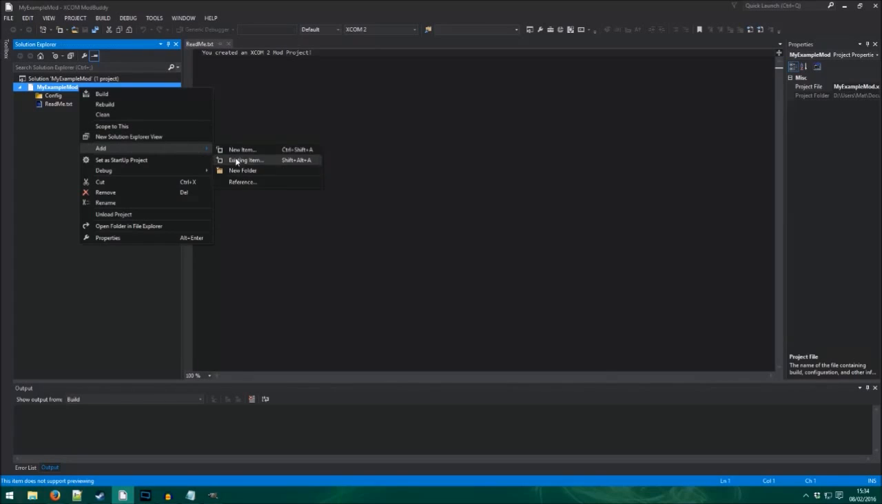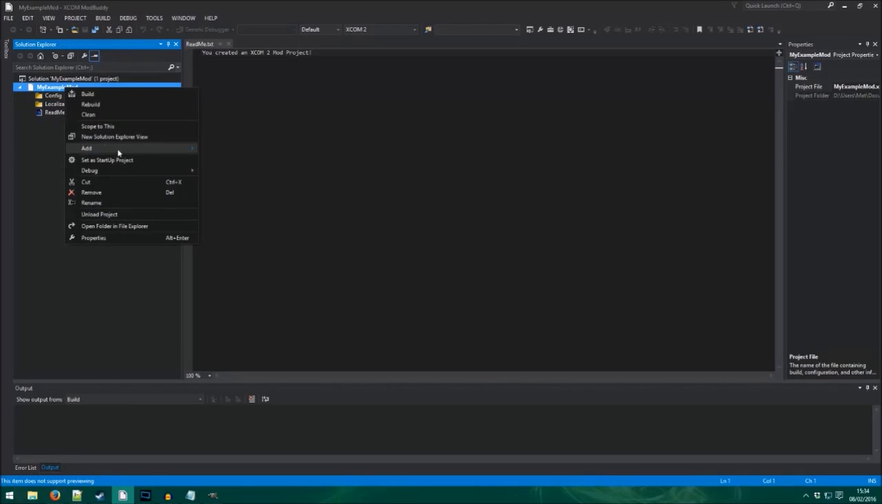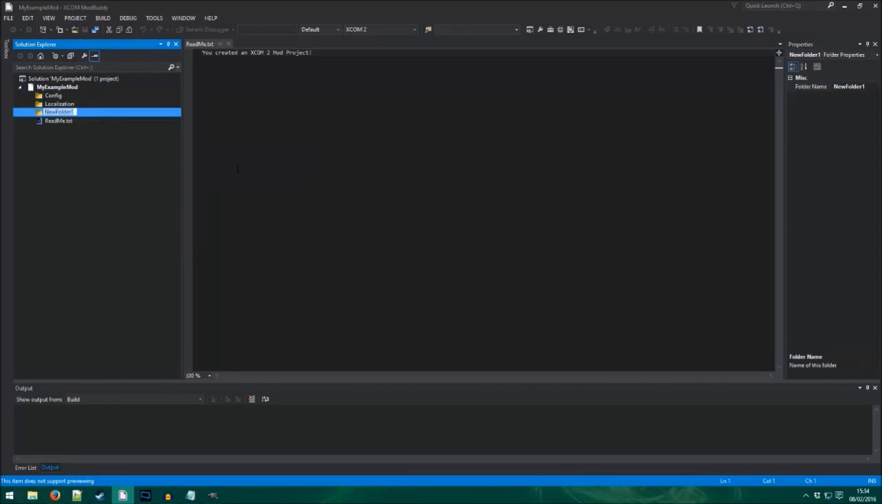The second folder is called Localization. I need to think about the American way to spell localization. And the third folder is called Content. Now, the content folder we can just ignore for the moment. We're going to do that in the editor later on.